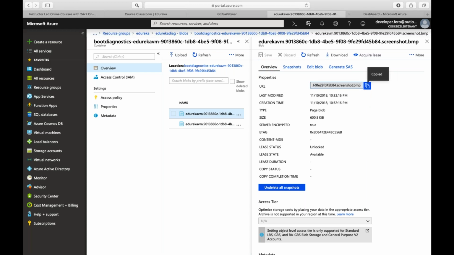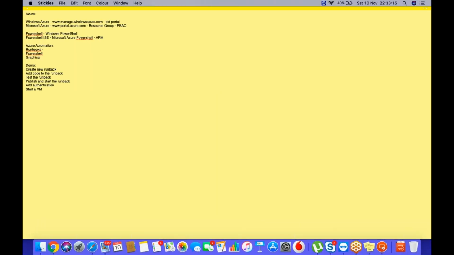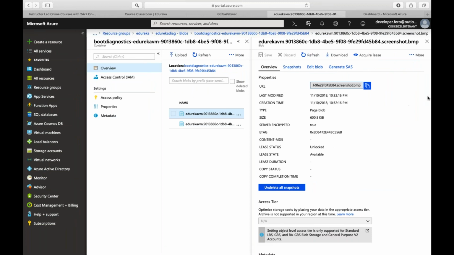See URL. So I will put it on stickies here. Can you find this? Edureka diag.blob.co.windows.net. That's REST. That's what we call it as REST. Okay.